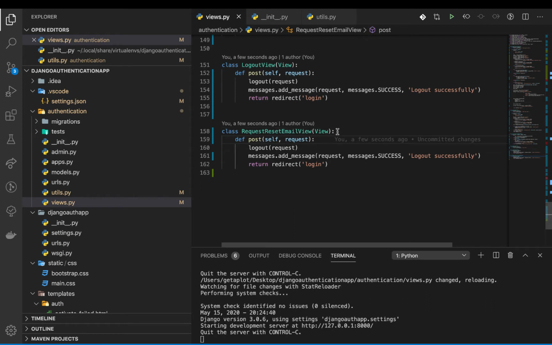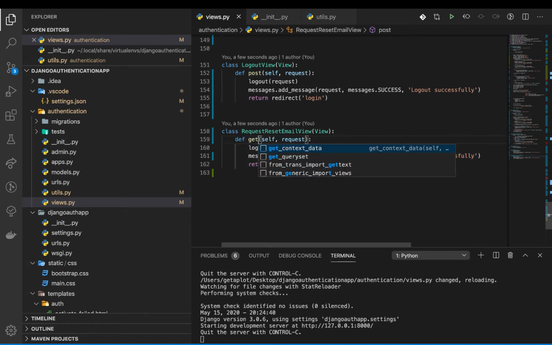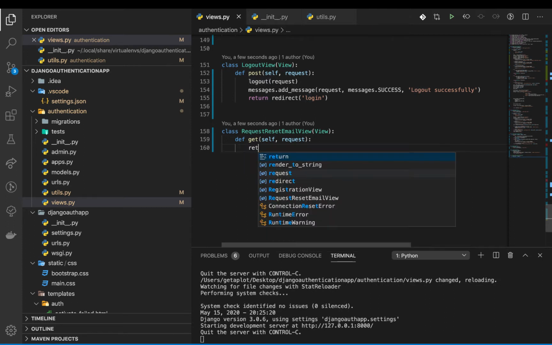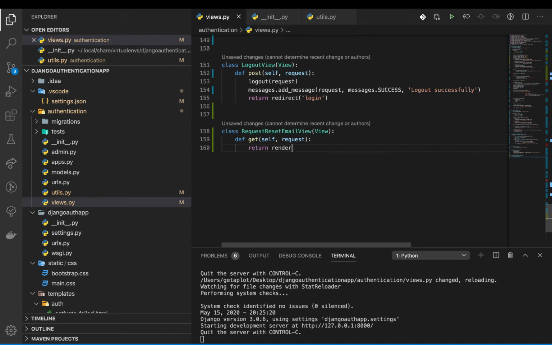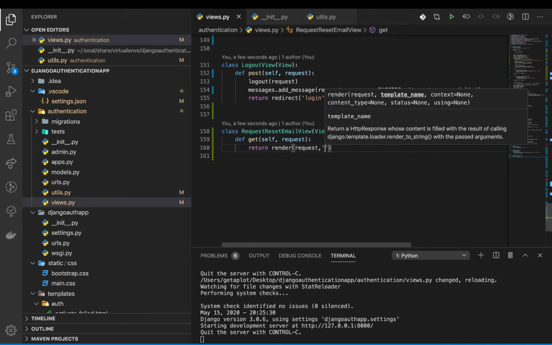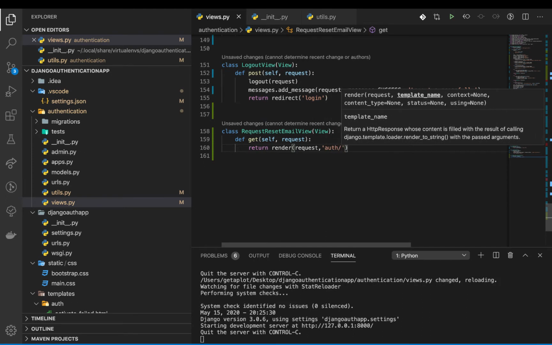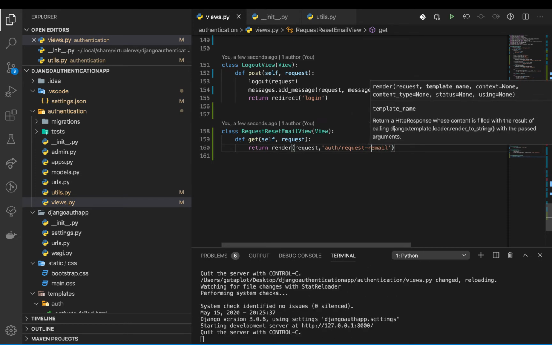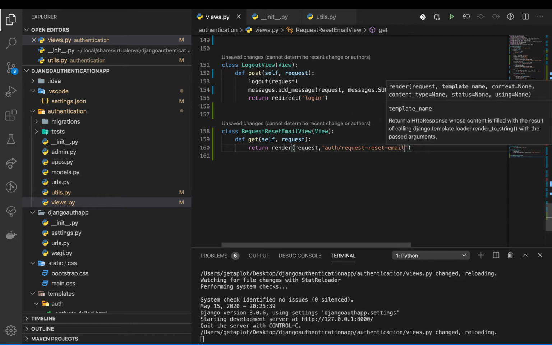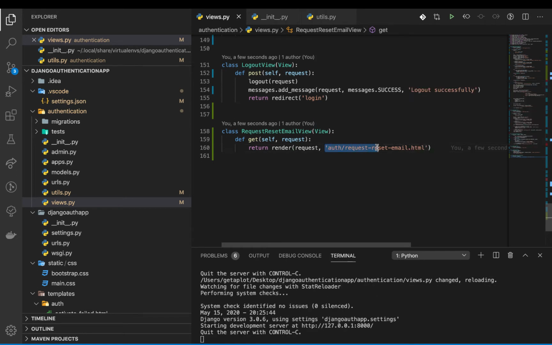We want to first handle a GET request because we want to be able to display a page from where they can supply the email. So I'm going to change this one to GET. So basically when we get a GET request, we can do return render, and we want to render an HTML page. So this is going to be in auth, then we're going to call it request reset email.html.